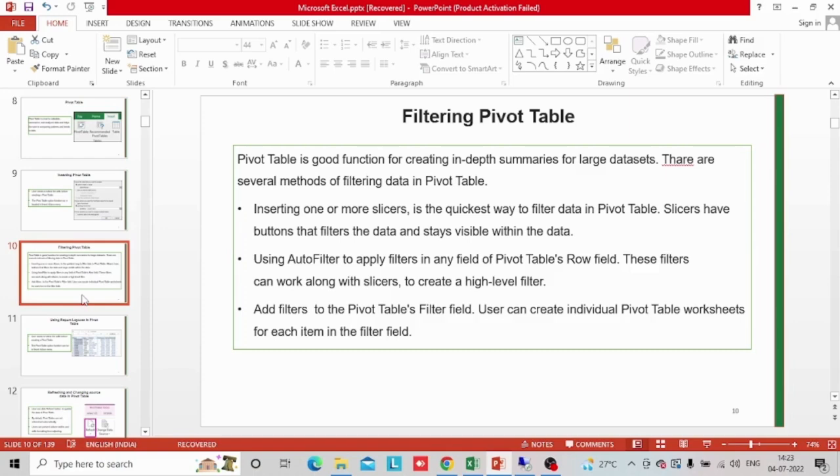Pivot table is a good function for creating in-depth summaries for large data sets. There are several methods of filtering data in pivot table. Inserting one or more slicers is the quickest way to filter data in pivot table. Slicers have buttons that filter the data and stay visible within the data. Let's just go through it once. Let's just read it, and then we'll go through each and every point and understand all the points in the particular part.